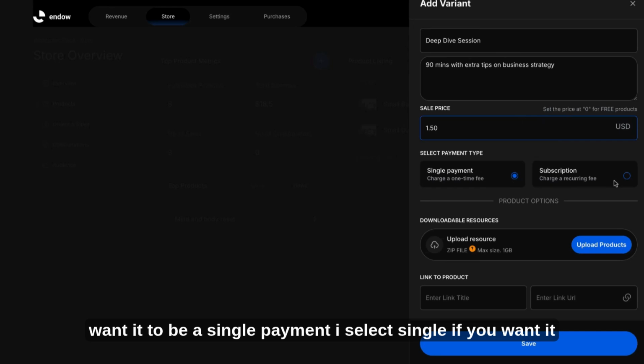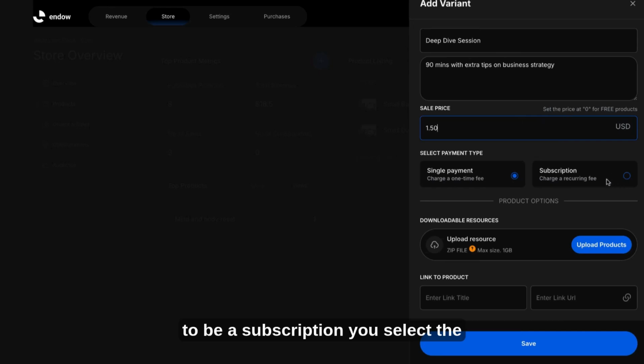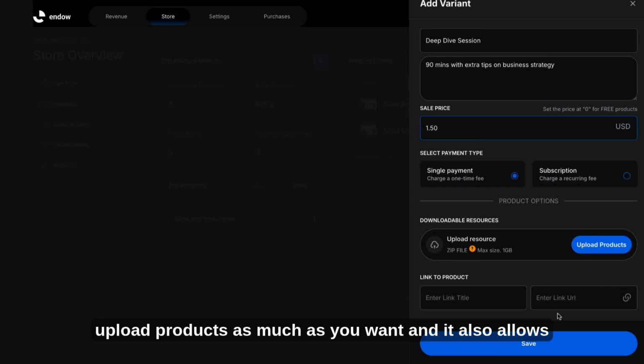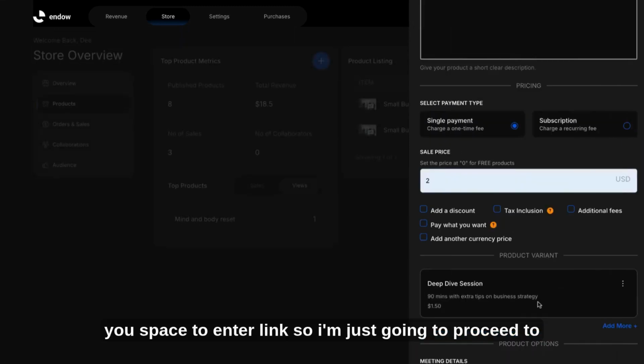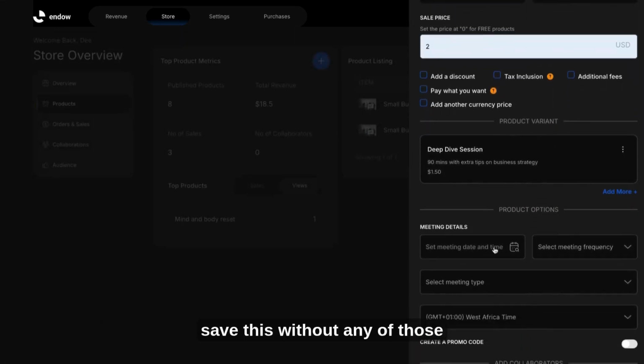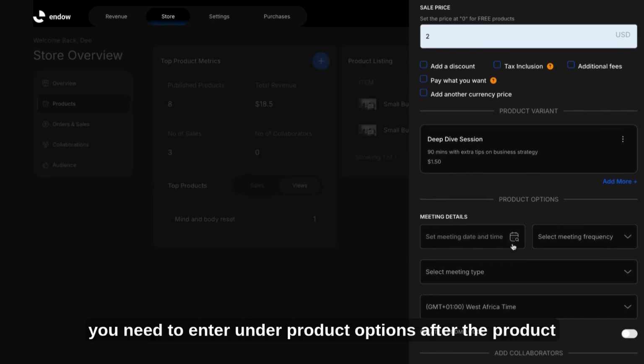If you want it to be a subscription, you select the recurring subscription option. It allows you to upload products as much as you want, and it also allows you space to enter a link. So I'm just going to proceed to save this without any of those. Then you need to enter other product options. After the product variant, you can create as many variants as you like.